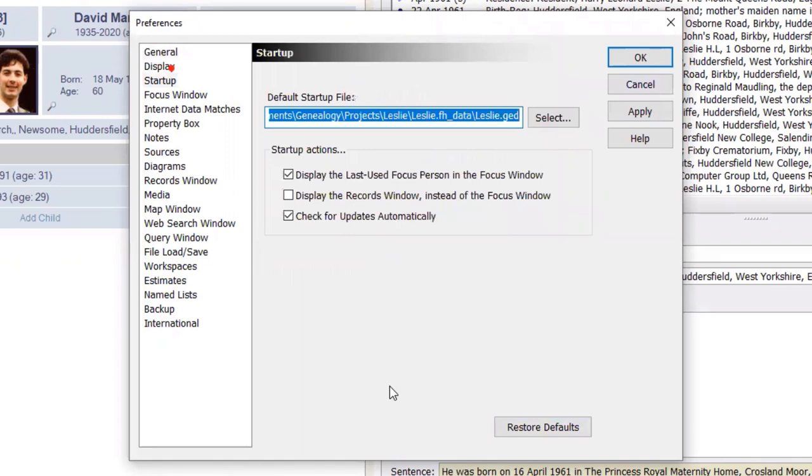Startup, I know a couple of people, I think the guy on the last call talked about how he had the default startup file left blank, so that every time he started up Family Historian, it gave him a list of projects that he wanted to select. Where I've gone for my default project.